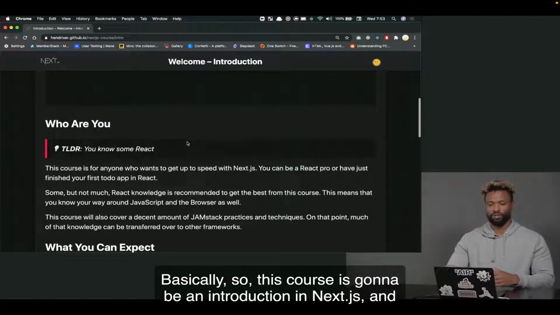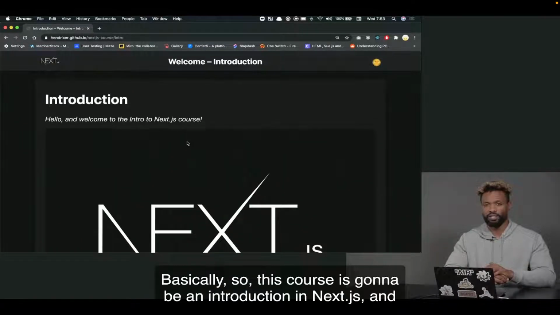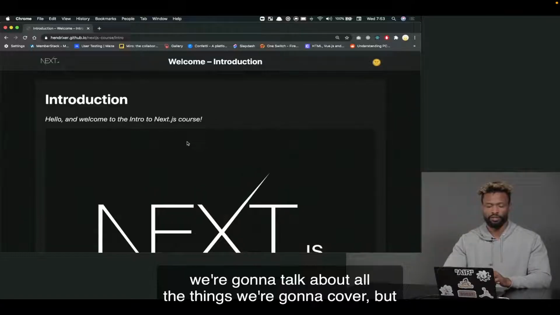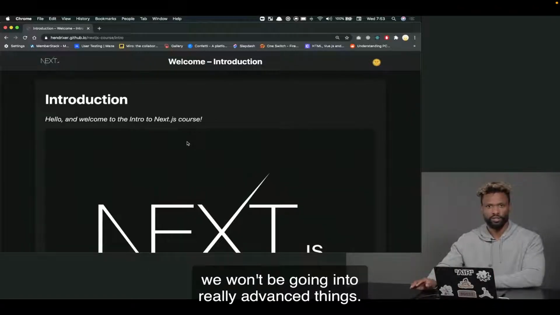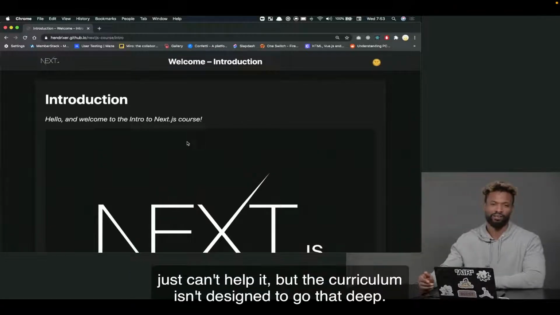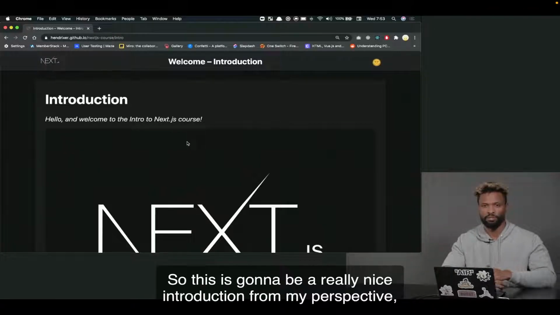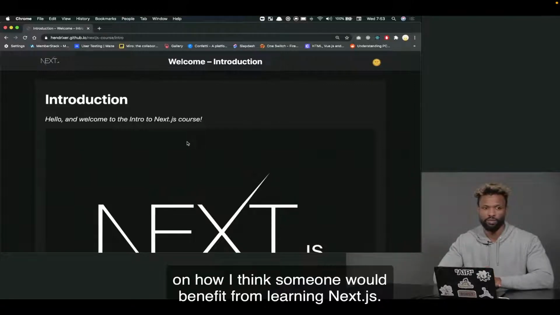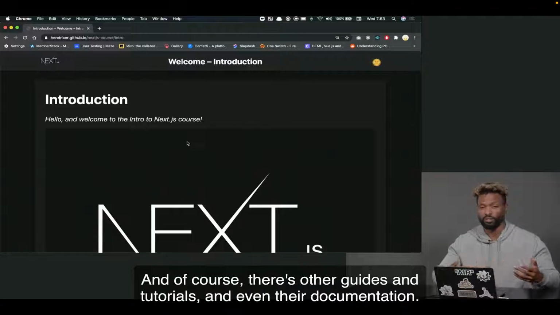Basically, this course is gonna be an introduction to Next.js, and we're gonna talk about all the things we're gonna cover, but we won't be going into really advanced things, at least not consistently. I will be talking about advanced things because I just can't help it, but the curriculum isn't designed to go that deep. This is gonna be a really nice introduction from my perspective on how I think someone would benefit from learning Next.js.